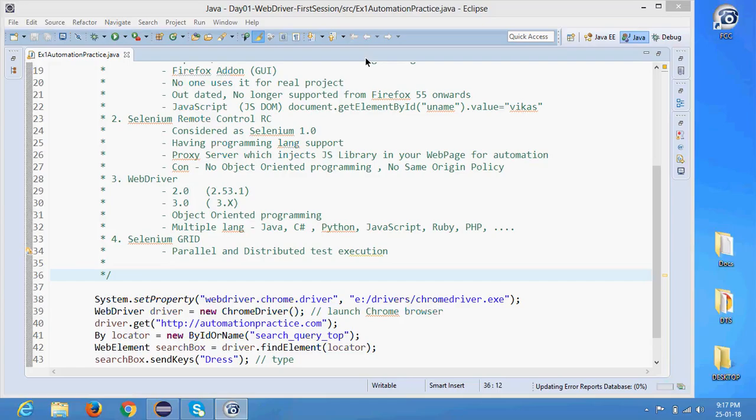Hi everyone, welcome to the day 2 session on Selenium WebDriver. In the previous session we learned the architecture of WebDriver, what the different components in Selenium are, and also we learned the basic program on Selenium WebDriver automation.